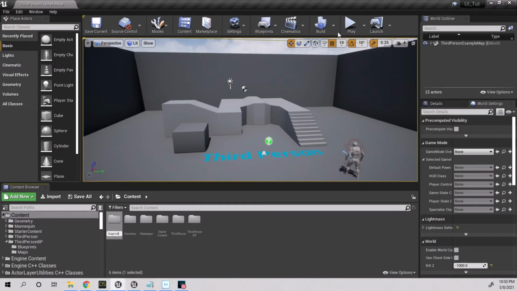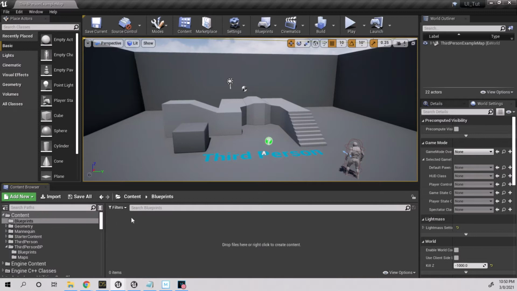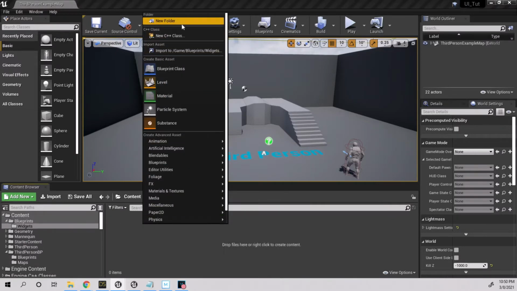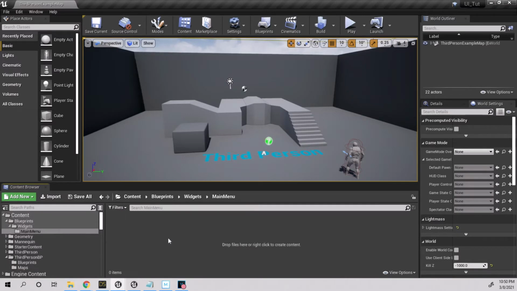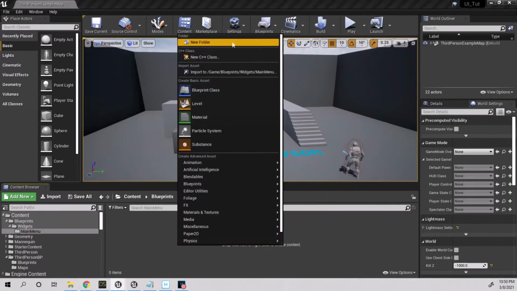Create a Blueprints folder and open it. Create a Widgets folder and open it. Create a Main Menu folder and open it. Then, create two folders named Images and Fonts.